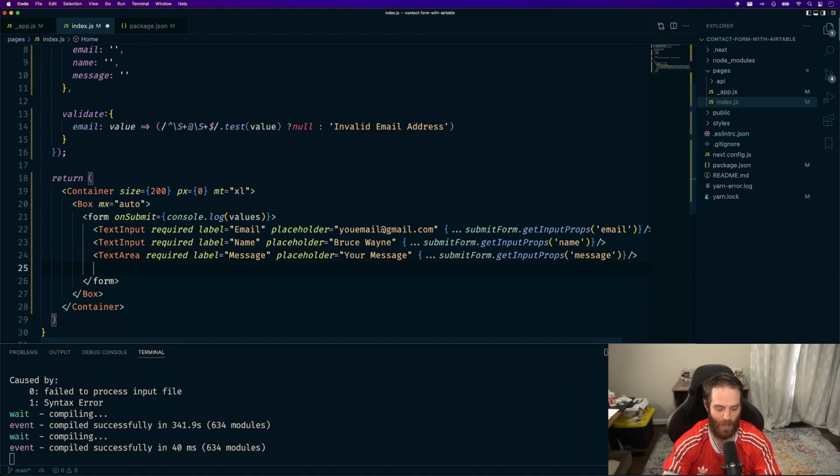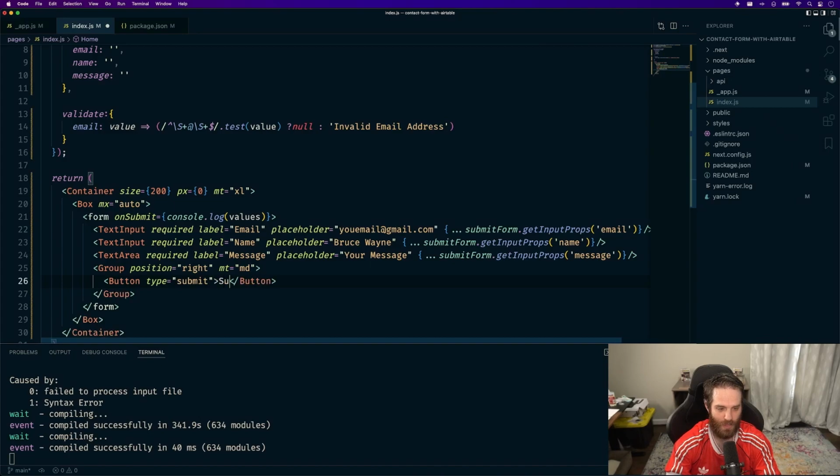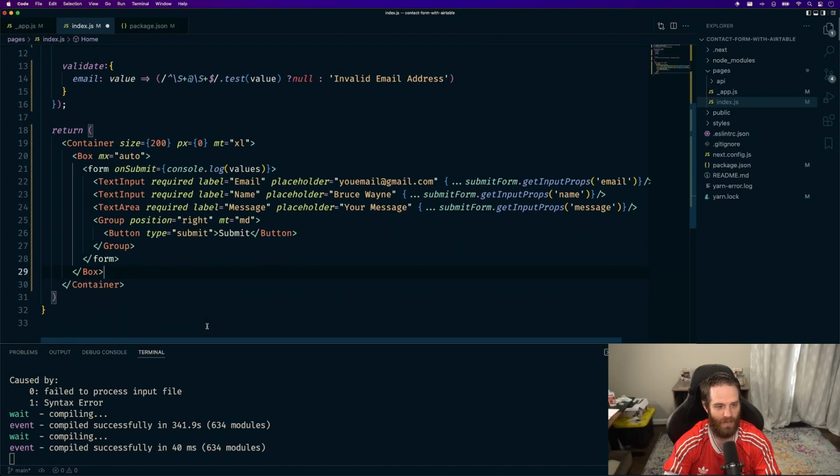And then we just need a button to handle our submission. So we can do a group here, and a group is just flex. We say position is right. We say margin at the top is medium. And then inside of it, button, give it a type equal to submit. And then we'll say submit. And that's it. That's our form essentially completed.